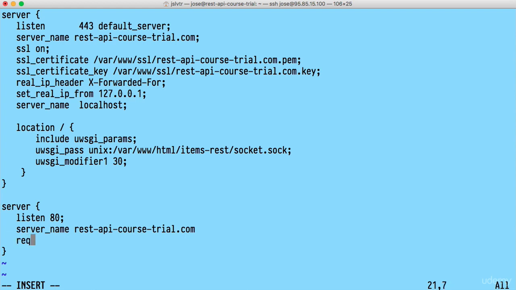So we're going to say rewrite. And here is this thing here, which I'm going to explain what it is. Everything from the first forward slash after, naturally, the server name. My apologies, that wasn't clear. So everything after the server name, starting with a slash, is going to get rewritten into HTTPS://rest-api-course-trial.com/$1.